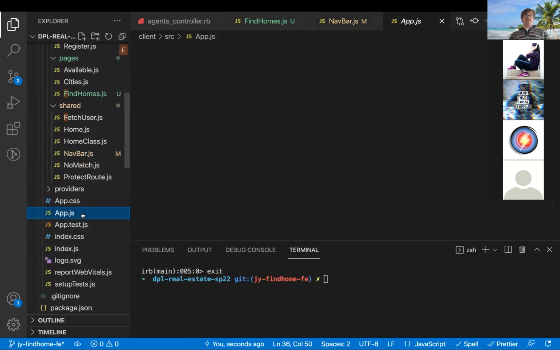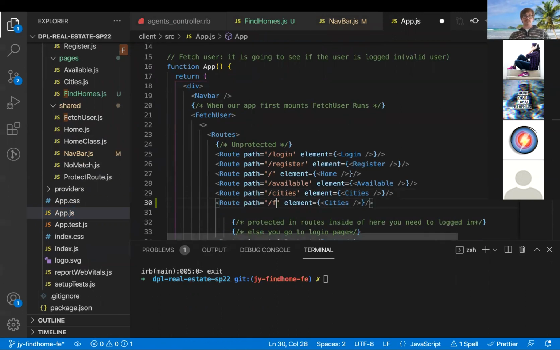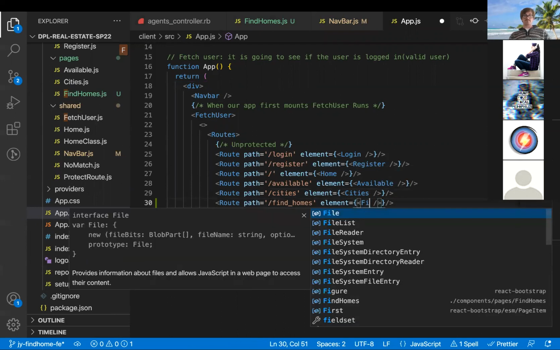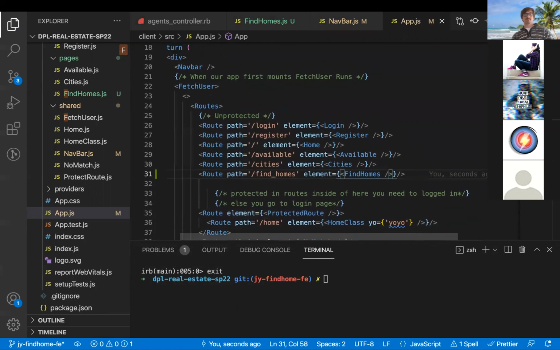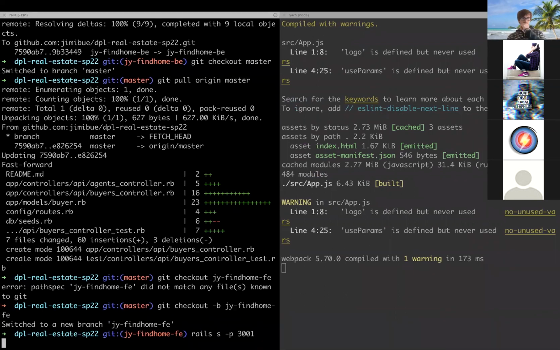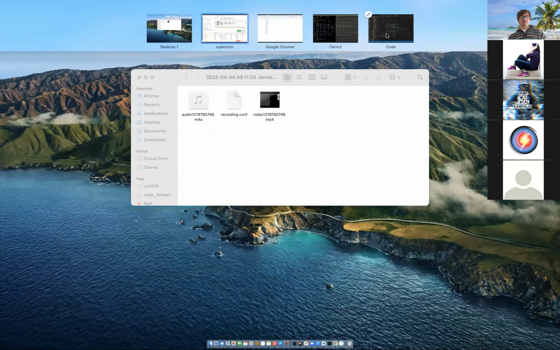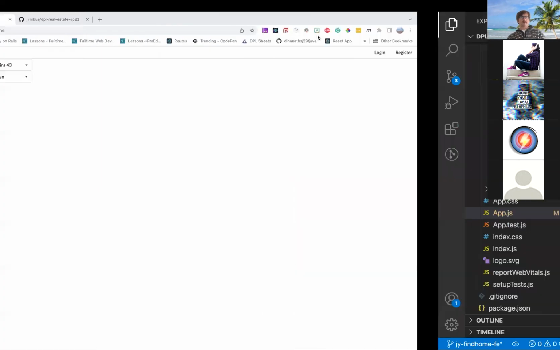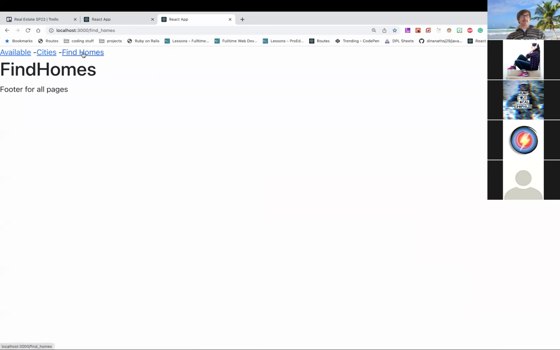Now I need to do it in my app.js. Add the path and the component find homes. Then I'll start up my Rails server, rails s -p 3001. I'm going to reorder this too. Okay, so now I can go to the front end, localhost 3000, find homes. There we go.